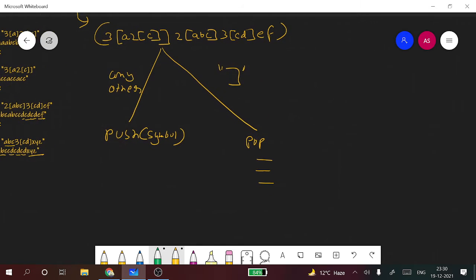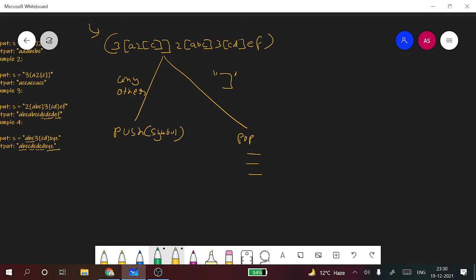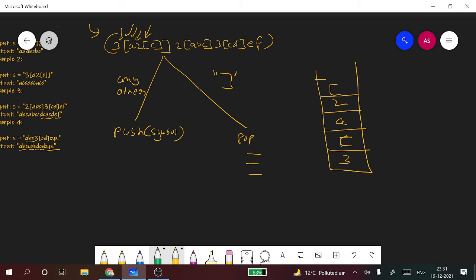Let's try to understand this with an example. Here, what we will be doing is, we are seeing the symbol 3, we'll push it into the stack. Now we'll see the opening bracket, we'll push it into the stack. Seeing a, we'll push it into this stack. Now we'll see 2, we'll push this into the stack. Now we'll see this opening bracket, we'll push it into the stack. Now we'll see this c, we'll push it into the stack.